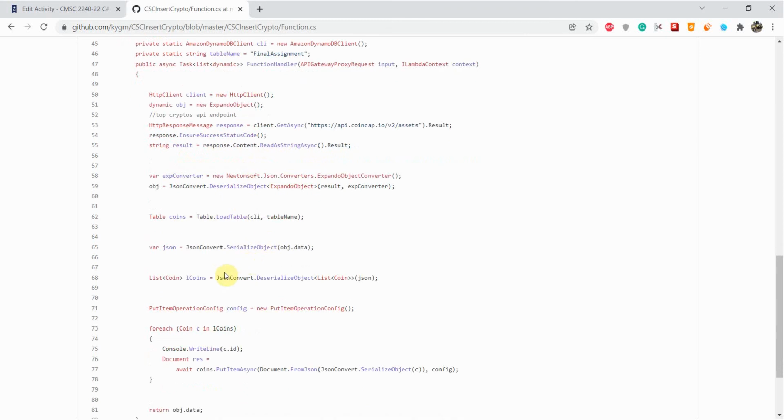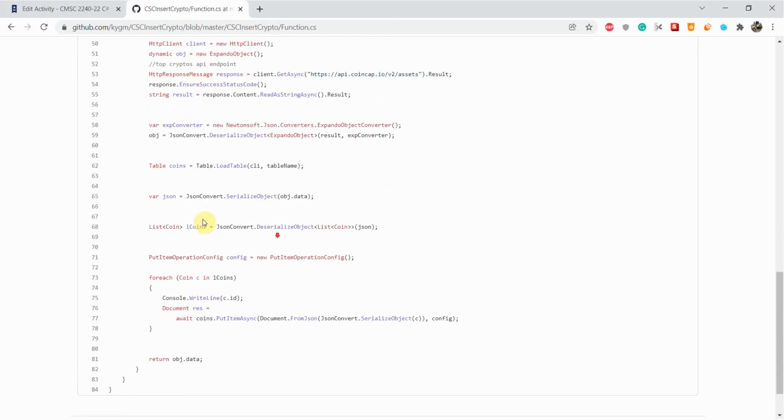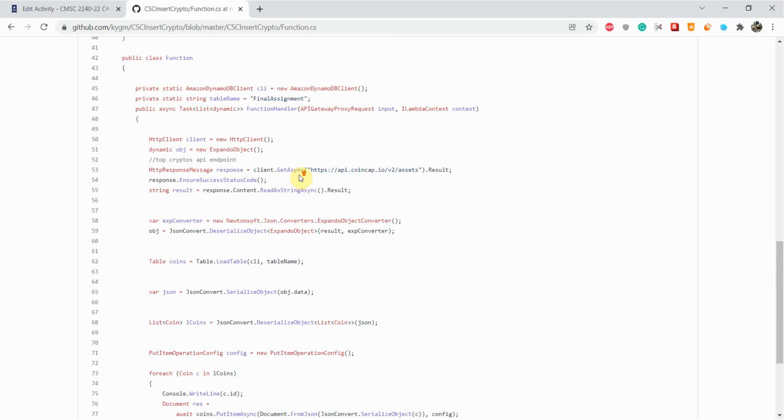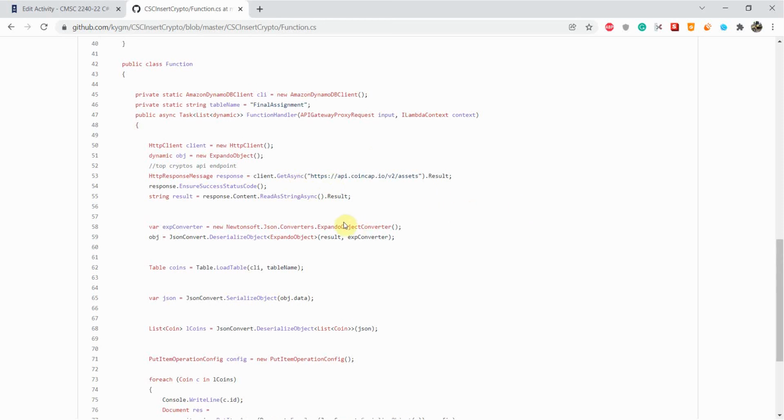So in this example, I took this Expando object and converted it to JSON. And then once I converted it to JSON, I could take that JSON and convert it into an object of type coin. So this is where the deserialization and the serialization would be used. I just thought I'd show one of these examples to clear up any misunderstanding, and it's good to be exposed to this early on in the course.